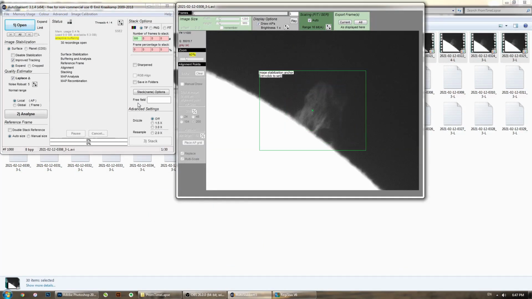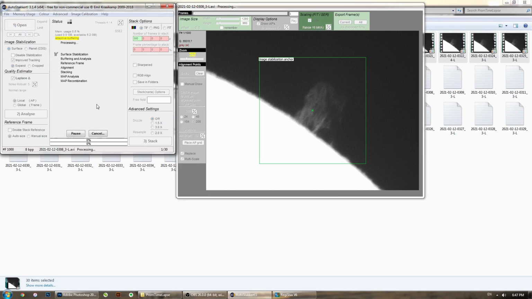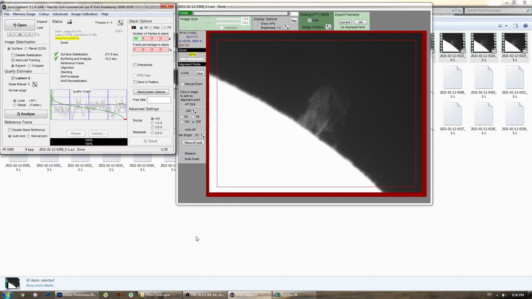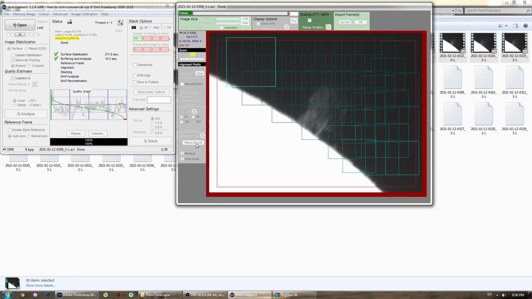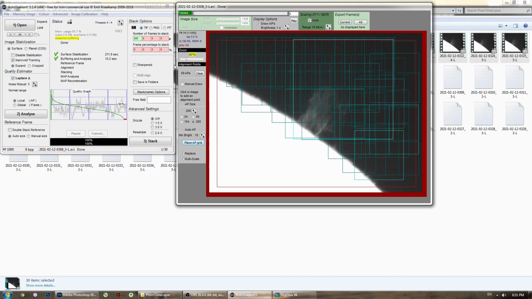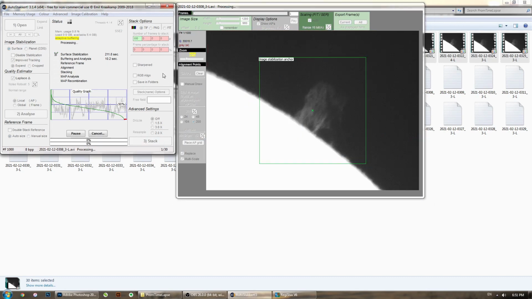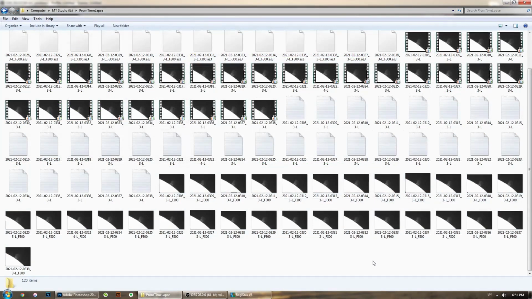I'm going to enlarge the anchor box to cover some of the movement, and I'm going to analyze. This is going to take a while. After the analysis step is done, I'm going to place an alignment point grid all over the image. And I'm going to stack 300 frames out of the 1000 I recorded. Again, this is going to take a while. After the stacking is done, you end up with 30 images after stack.